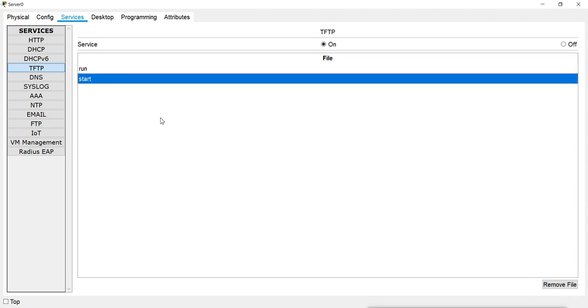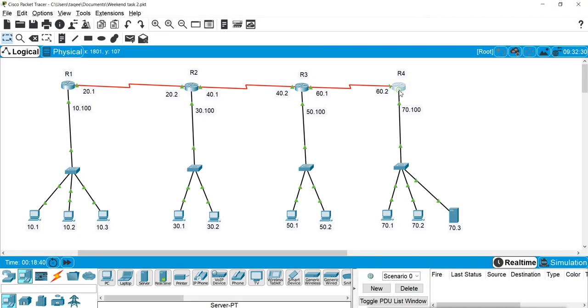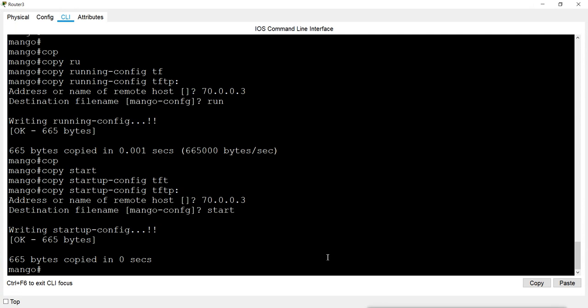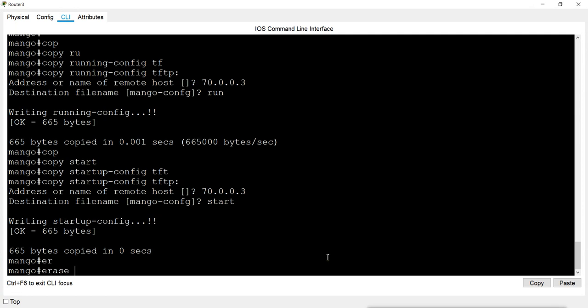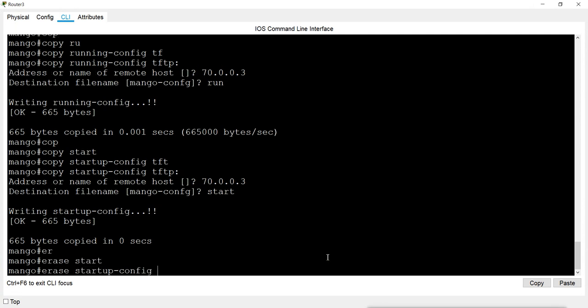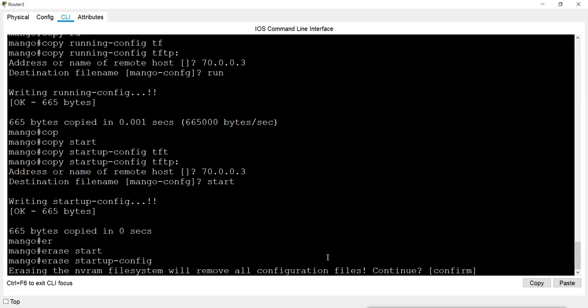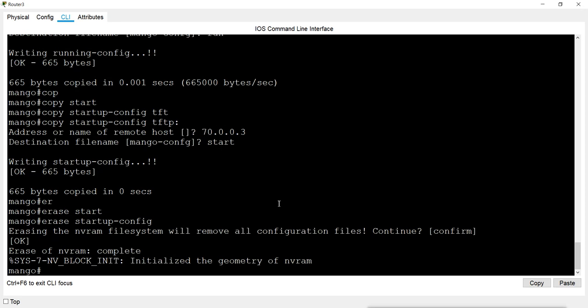So this is how we take the backup. Now if our configurations are deleted, then we can get the configurations back. Now how will our configurations be deleted? For example, first I will erase the startup configuration. It is saying, are you sure you want to clear the NVRAM? I say yes. Now there is no configuration saved in the NVRAM.